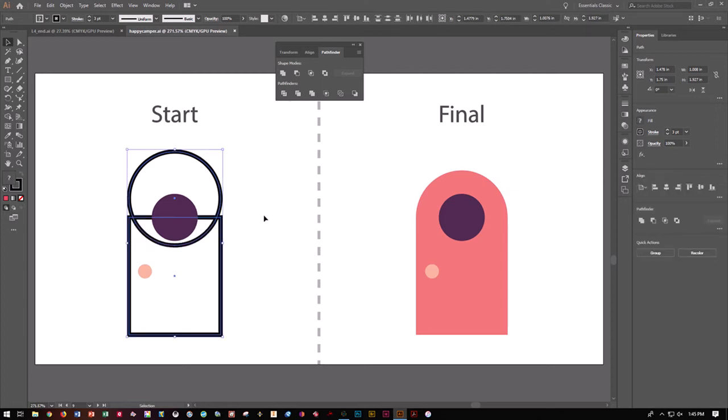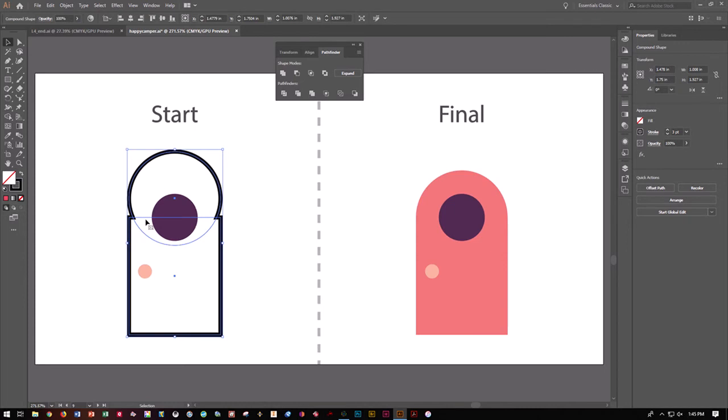But instead, I'm going to go ahead and hit Alt and Unite. And now if you see the outlines, you can still see the paths of those individual shapes. Because right now we've got kind of a weird keyhole thing going on, and we want it to be nice and flat.